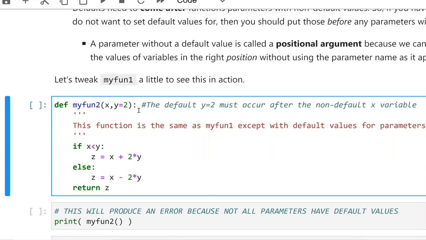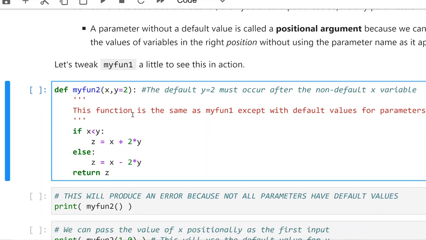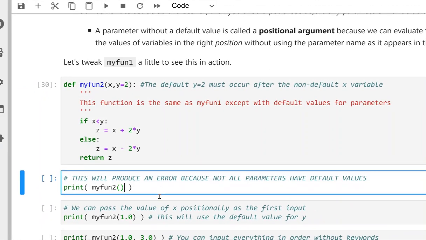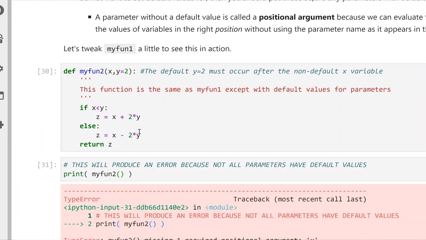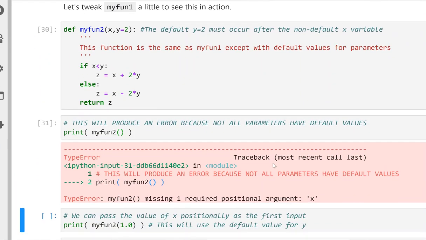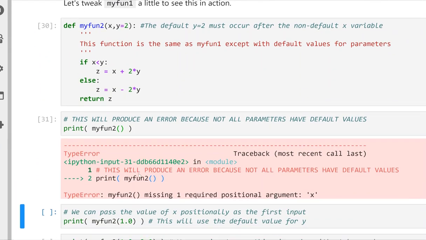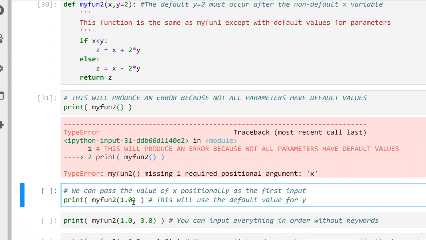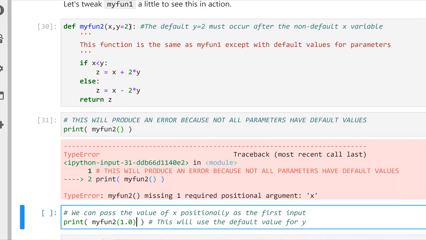Then I would have x defined first just positionally, like I have no default here. And then if I just pass nothing to the function, so I'm going to define that function, this will produce an error because x has no default value. So the function can't run. There is a type error. You're missing one positional argument for x. But if I run this, notice I'm just passing one value. This assigns 1 to x and it's using the default value for y because I'm not assigning anything to y.